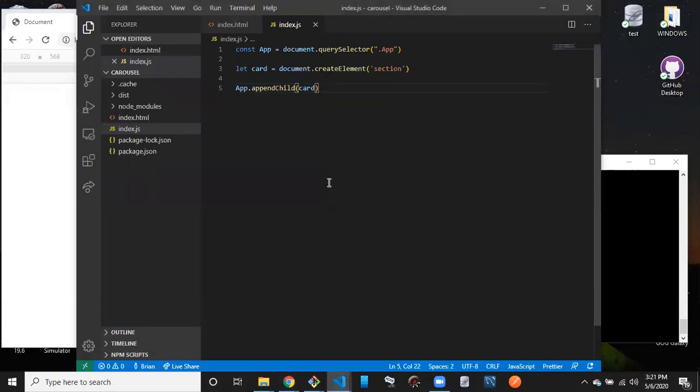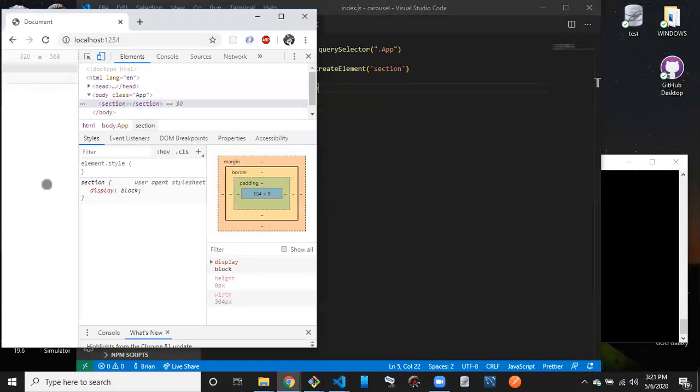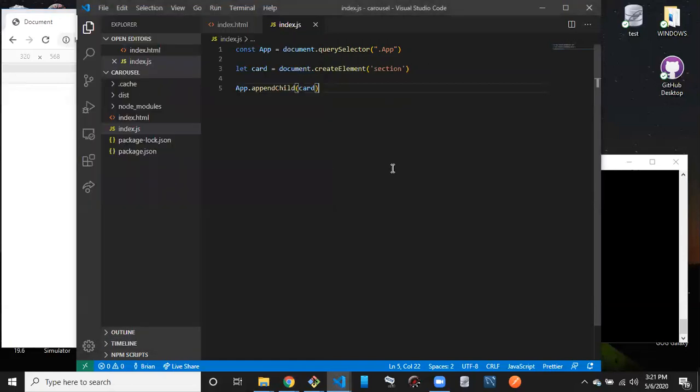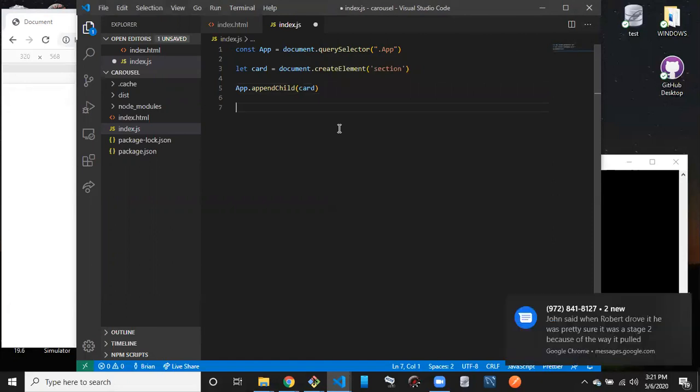So we've already kind of sort of manipulated the DOM. It still isn't particularly useful, but let's go ahead and start wrapping this into a function so we can call it and make our lives a little easier. Let's see here.